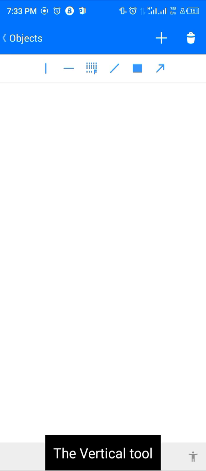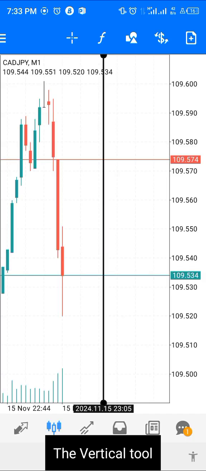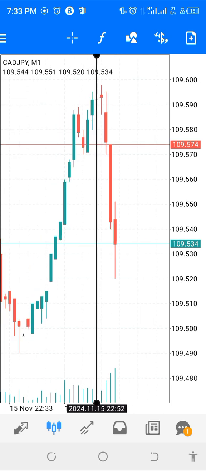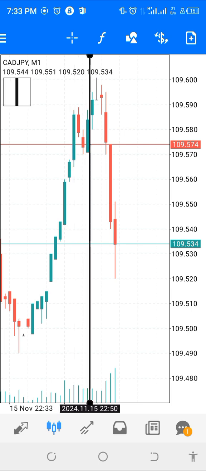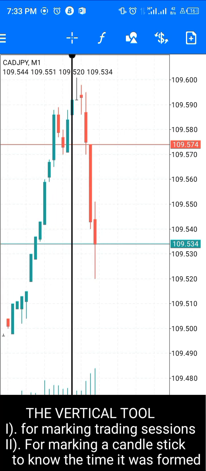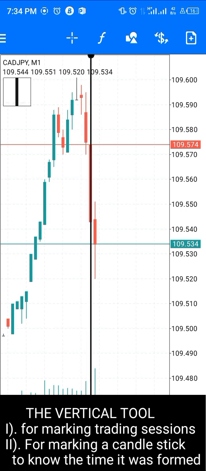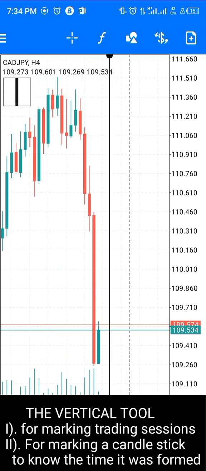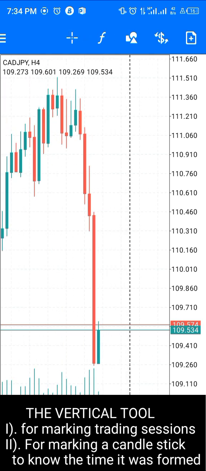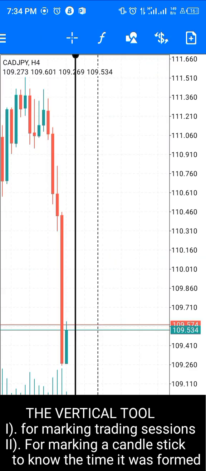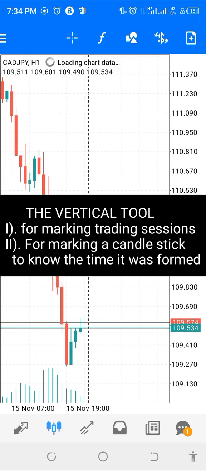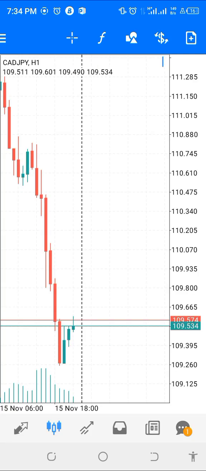Alright, so we're going to start with the vertical tool. Let me start with the vertical tool. So this is the vertical tool. Now, I actually use it, apart from marking maybe trading session, to mark a particular candlestick. Let's say this is the 4 hour, right? I advise you do it from the 4 hour, or let's go to 1 hour time frame, if you want to mark a particular candle.